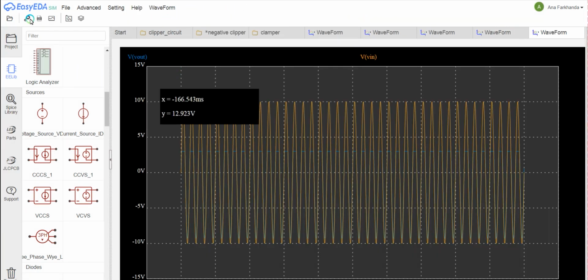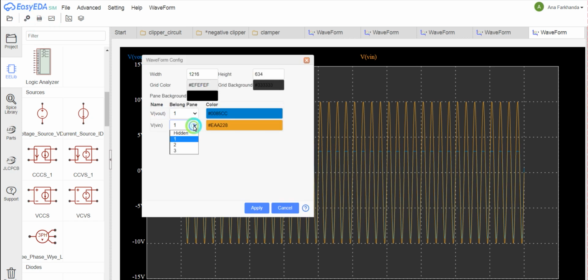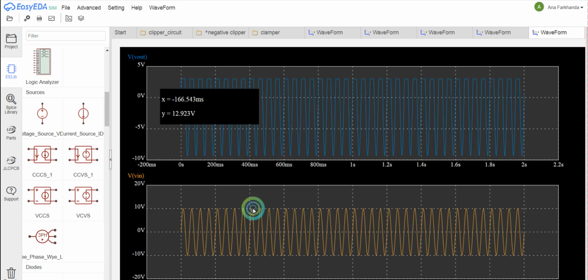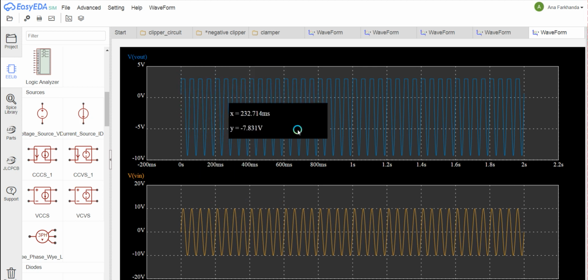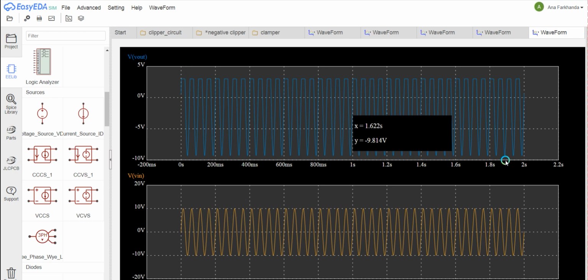Okay, separate the two to see, apply. So this is how it is. Above 3, everything is clipped off and below 3 it is there. So this is a positive clipper.